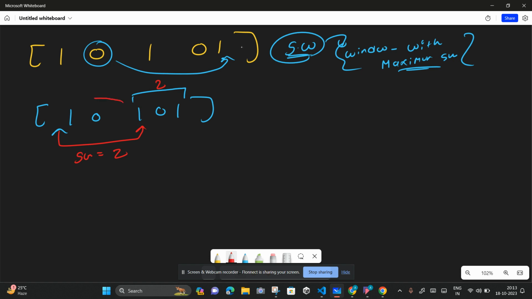right? Let's say this is my window. I will calculate the number of zeros, which need to be swapped, so that is my minimum number of operations.